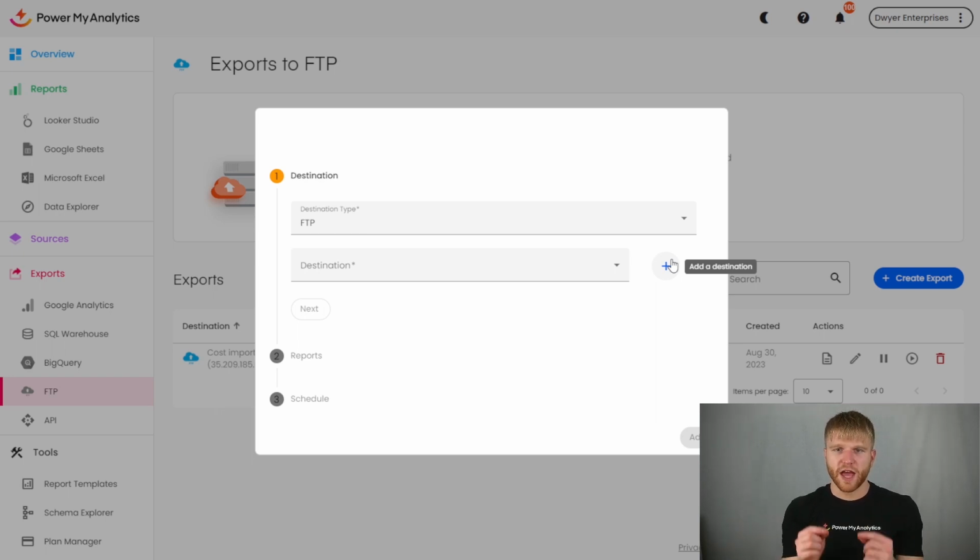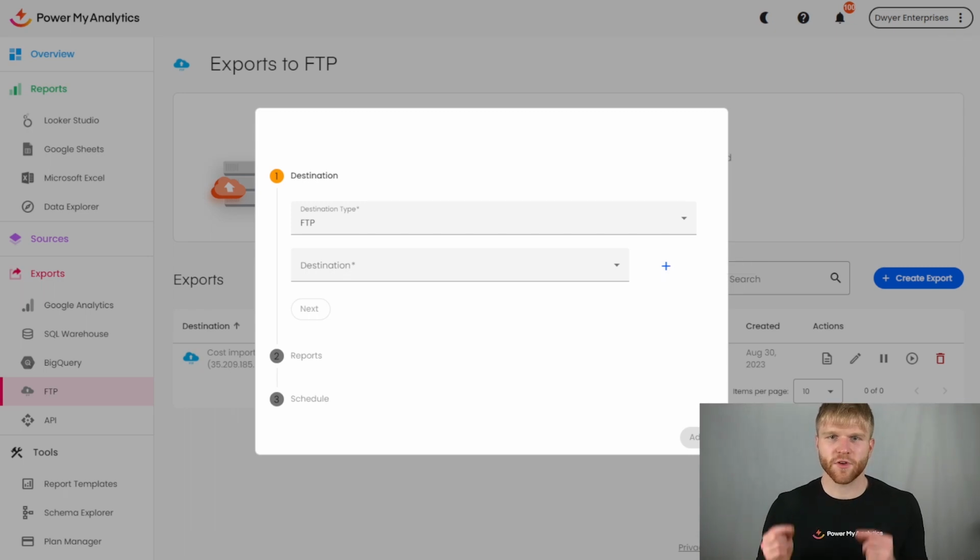PMA supports both FTP and SFTP connections. Then pick a unique name for your server. Under Host, Username, and Password, enter your server address and account credentials. Then click on the blue Connect button. If your connection is successful, you'll be returned to the Export Configuration screen.